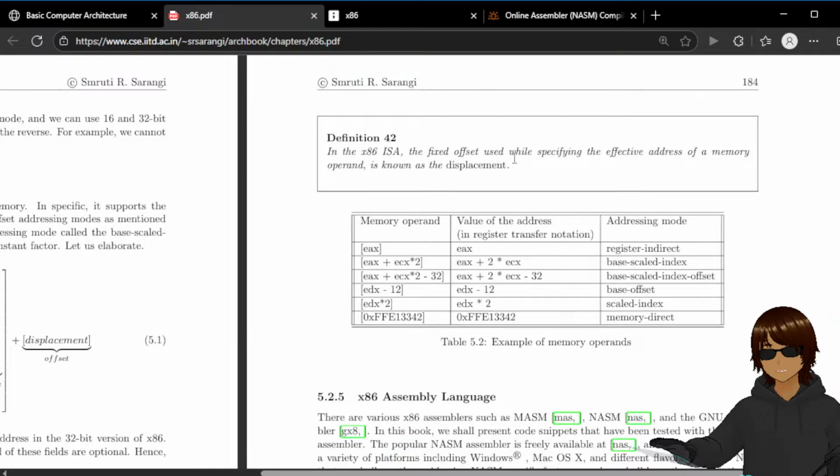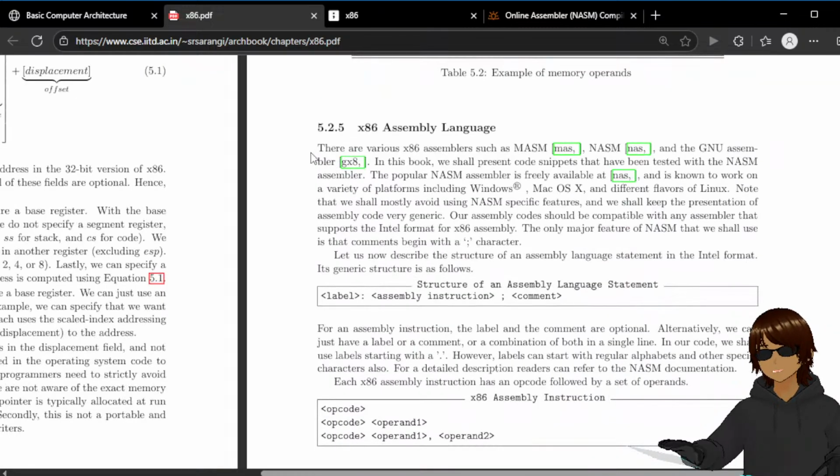The fixed offset used by specifying the effective address of a memory operand is known as a displacement. There are various x86 assemblers such as MASM, NASM, and the GNU assembler. In this book, we shall present code snippets that have been tested with the NASM assembler. The popular NASM assembler is freely available and is known to work on a variety of platforms, including Windows, Mac, and different flavors of Linux.